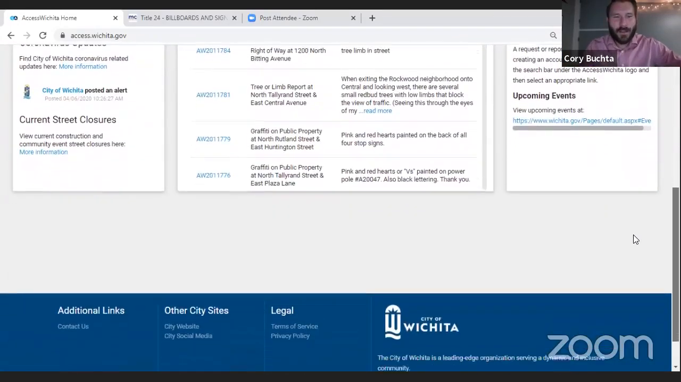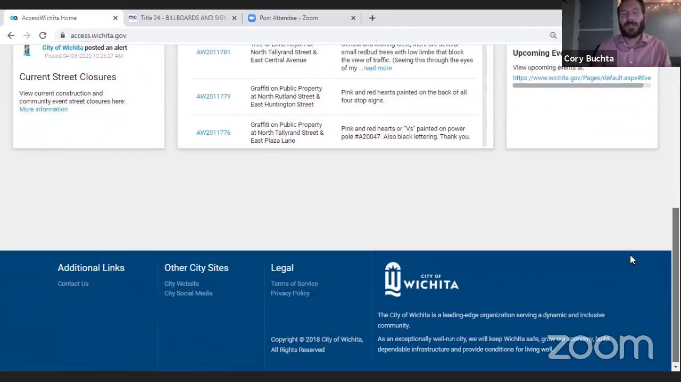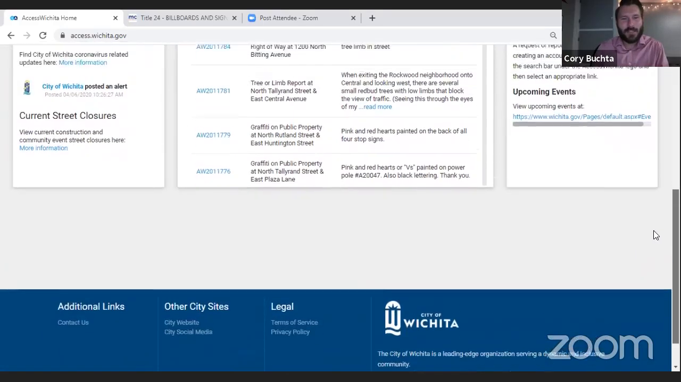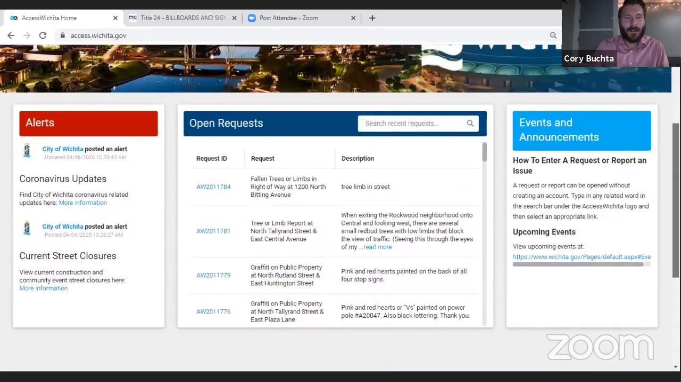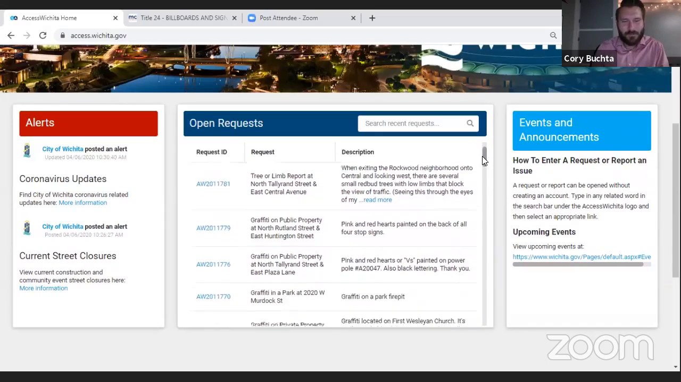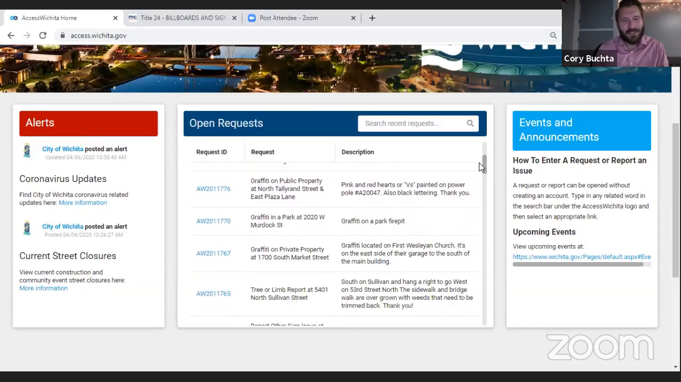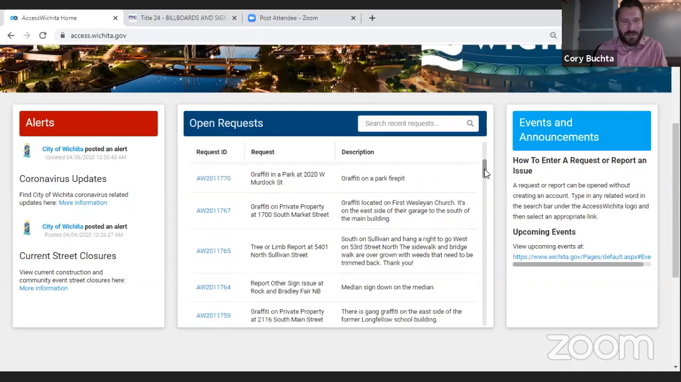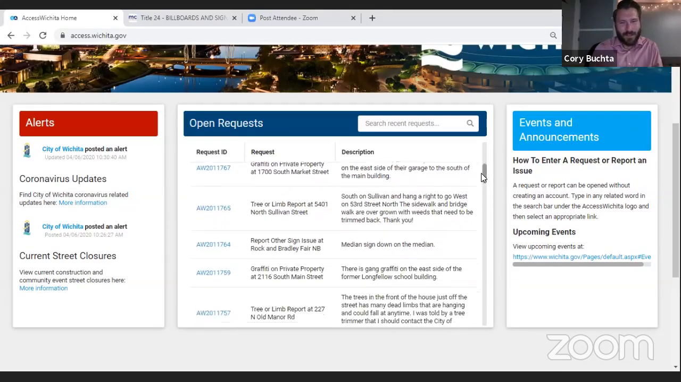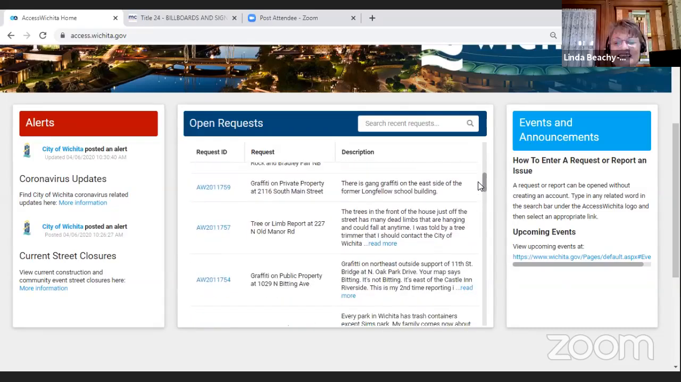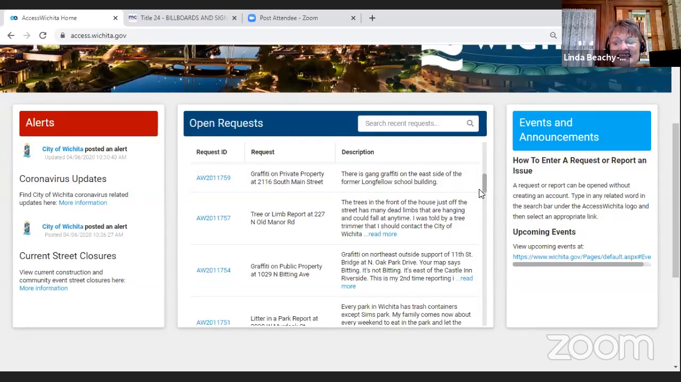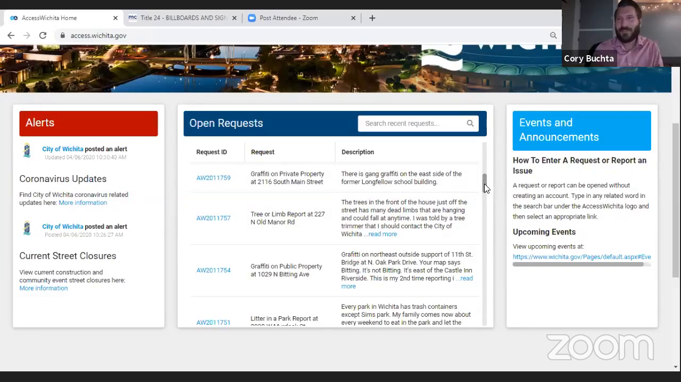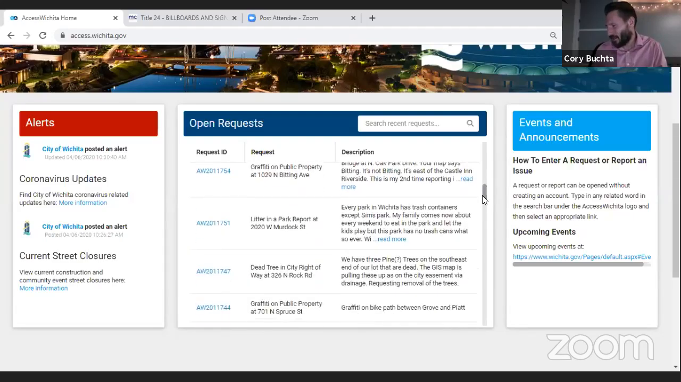Linda, one thing I know that's kind of interesting for me to do is just kind of read the reports on Access Wichita to see what people have reported. I don't know why, but it seems oddly interesting just to see what other people are reporting in what areas of town. Yeah, it is. Are there any funny and interesting ones that stick out in your mind that you can remember?